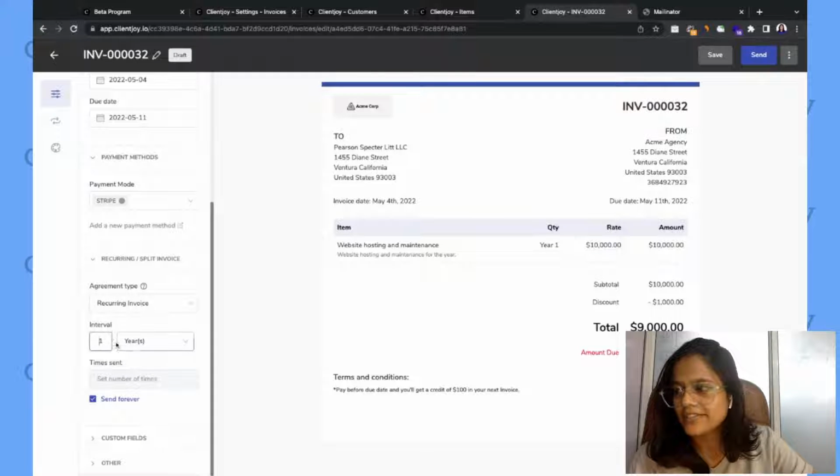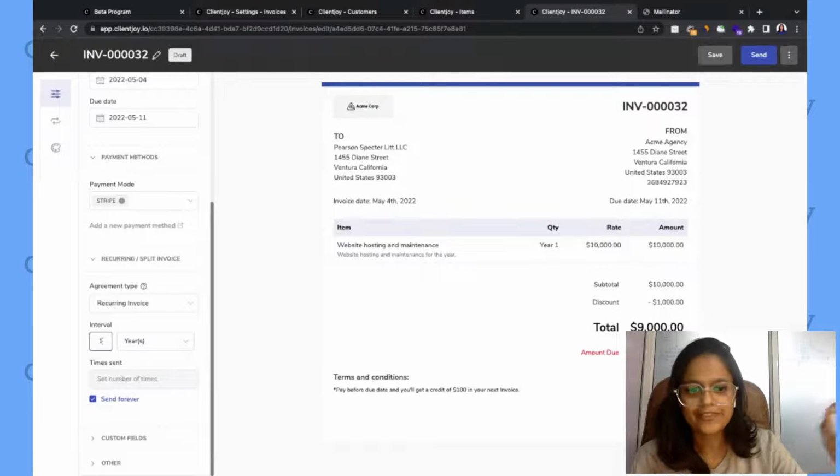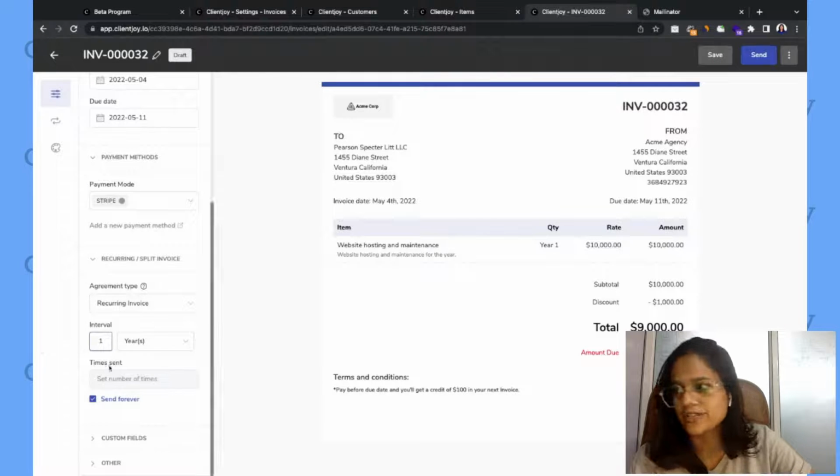And what is the interval? So here, every 1 year it should go. That is why I chose one. If you want every 6 months, then you can just put 6 months and choose six over here.